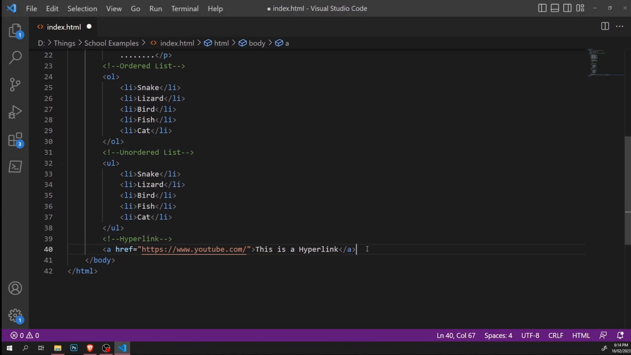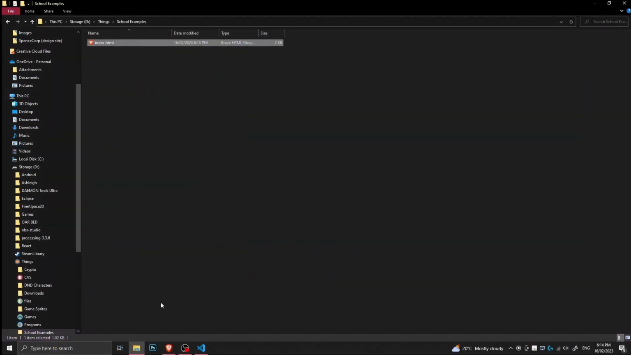Alright, so the next thing we're going to have a look at doing is adding an image. So I'll write the comment for that already. And I'm going to need to find an image. I want this image to go in here, the same folder that my index.html is in.